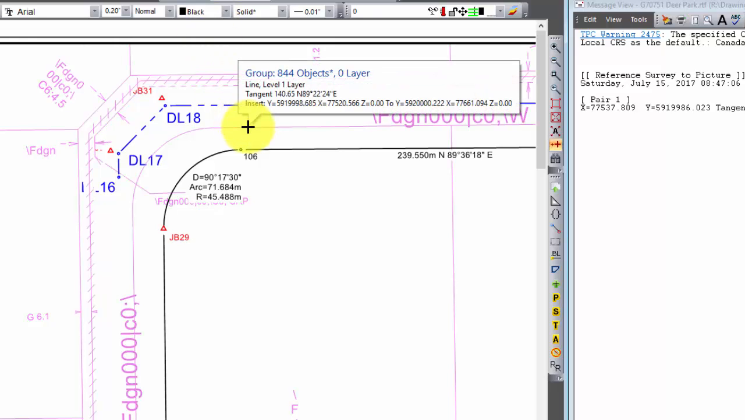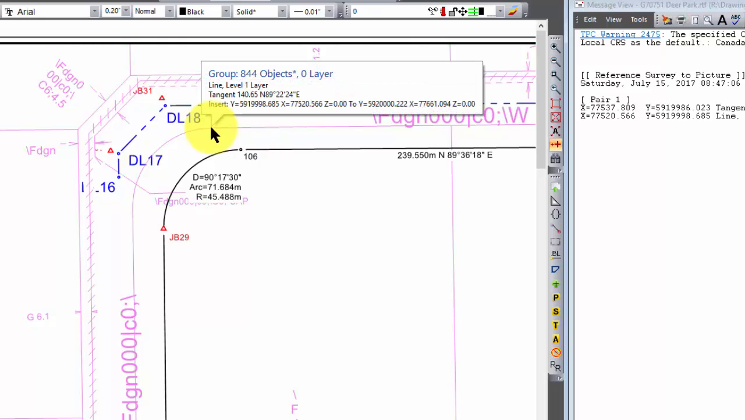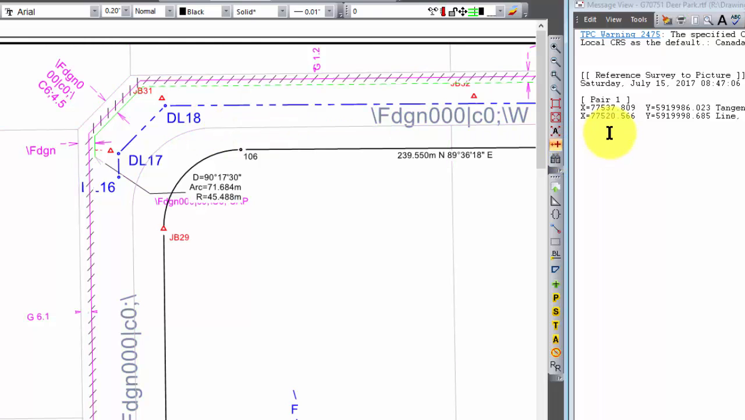Now, this line is part of a group, and I see the top line of the tooltip tells me I'm on a group in the 0 layer. But I can also see from the tooltip that I'm over a line. So I'm going to pick the end of that line. And you see how the cursor snaps to the end of it? And that coordinate shows up in the message view.